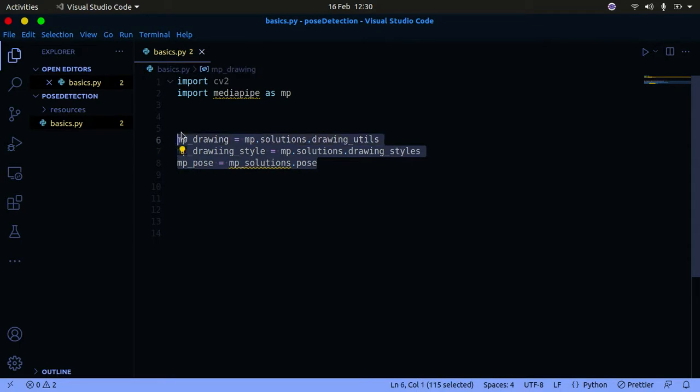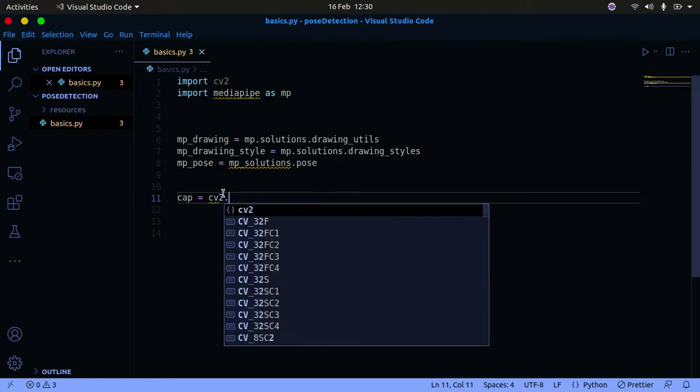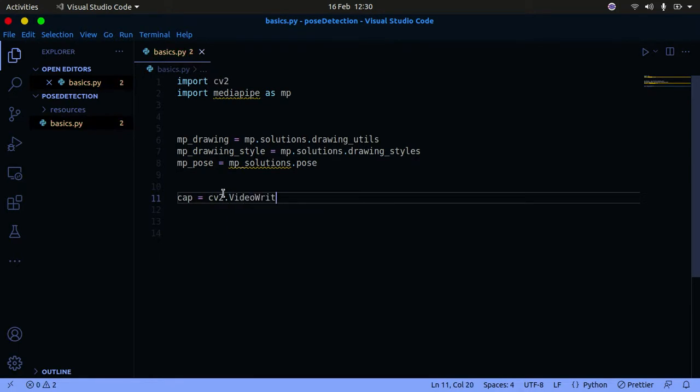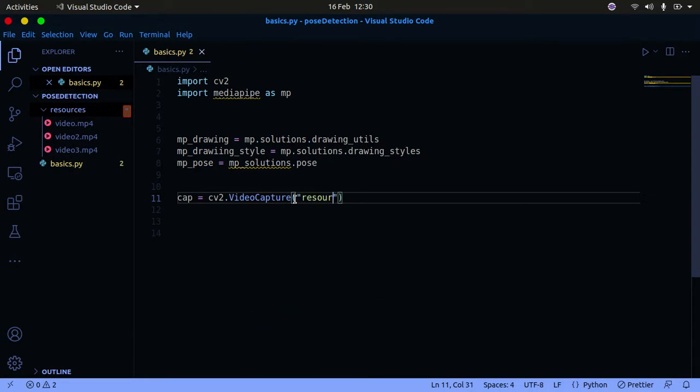But before we do that, let me set up the camera capture object. So I'm going to do video capture, and I'm going to provide the path to the file. I'm going to go into my resources folder, and then I want video. Let's start with video 3.mp4. You can use any of these videos.